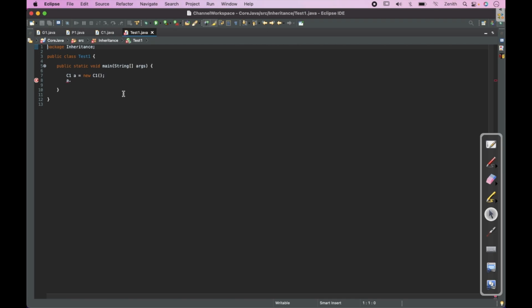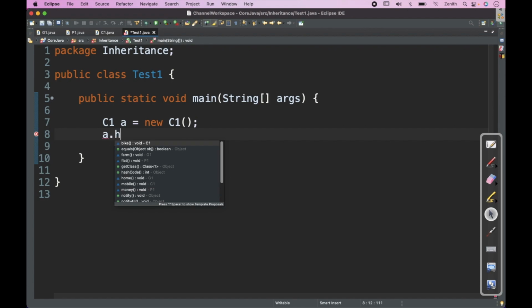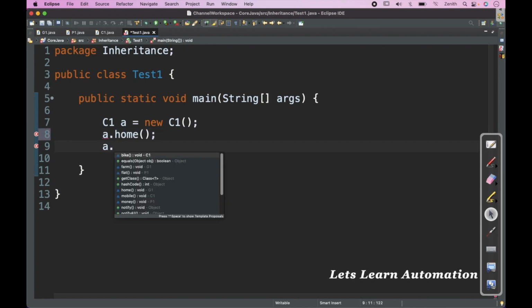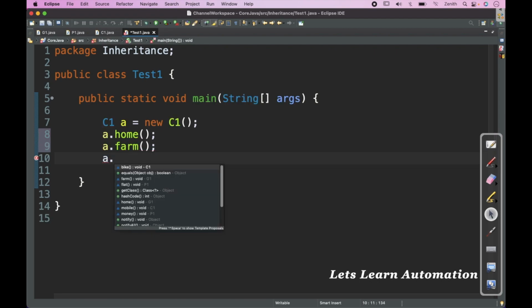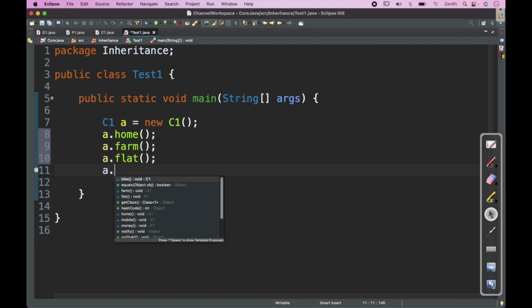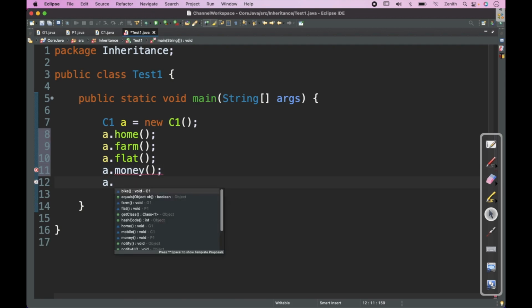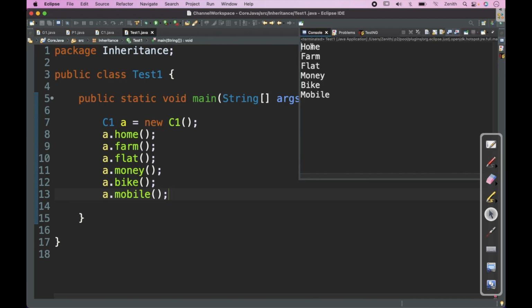Now we can access all the methods. So a dot home, then a dot farm, now a dot flat, a dot money, then a dot bike, then a dot mobile. So now we are able to access all the methods, and if I try to execute this, we'll get the output of everyone.